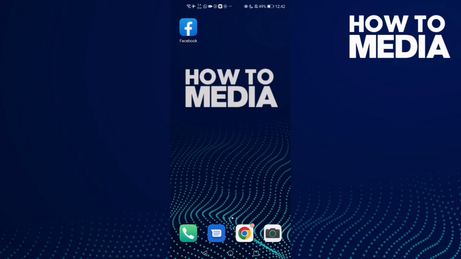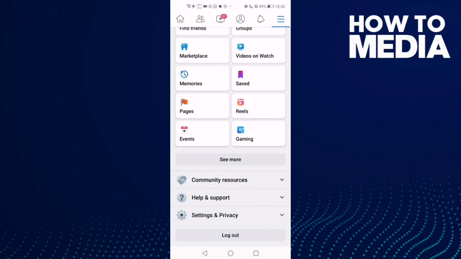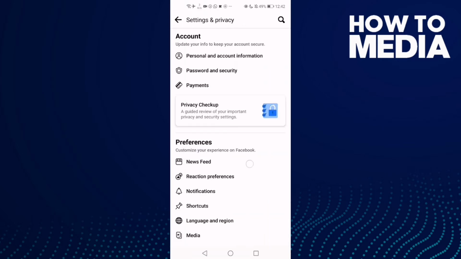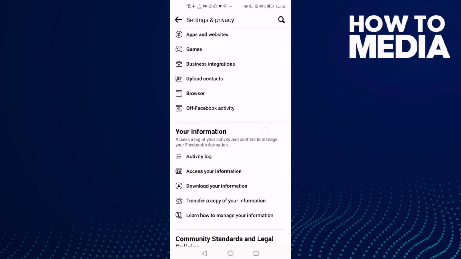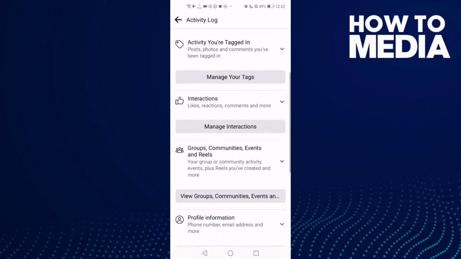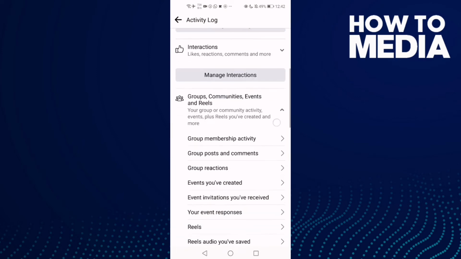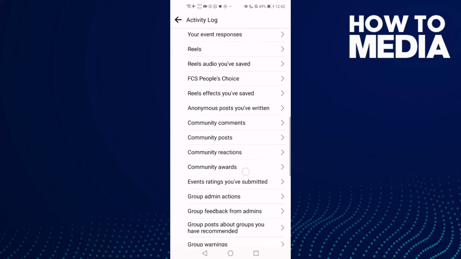First thing you're gonna do is go to Facebook and then click these three lines here and go down until you find settings and privacy, and then click settings, and now just go down until you find this one, activity log. Click on it and then just go down, click groups, communities, events and reels, and then go down here. You will find community awards.